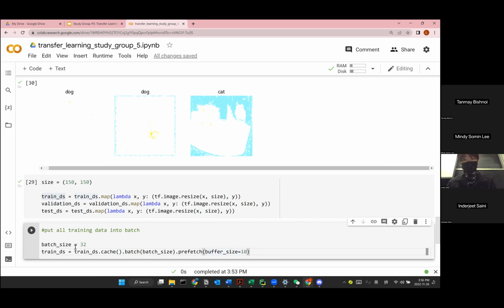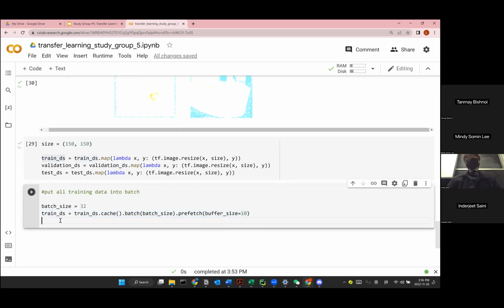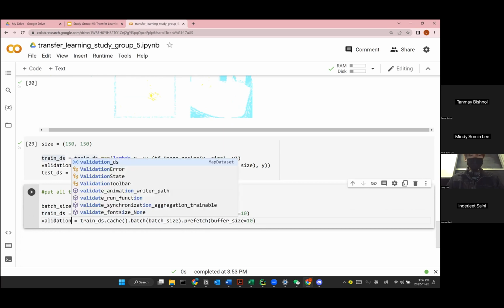It's 10. So don't be intimidated by the cache prefetch here. This is just some sort of trick in Keras to enable you to train faster. So it's essentially using a cache to store some values so that the fetching time will be smaller. That's the brief explanation here, validation.